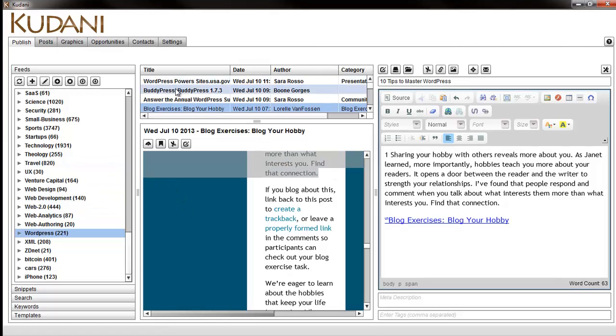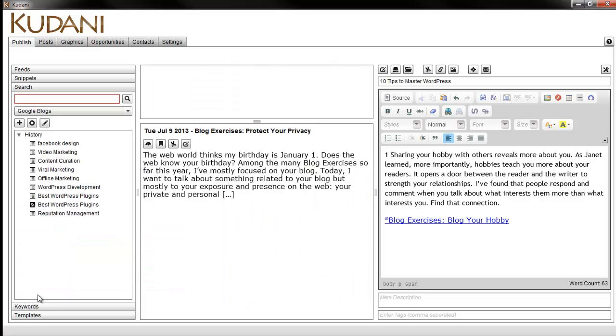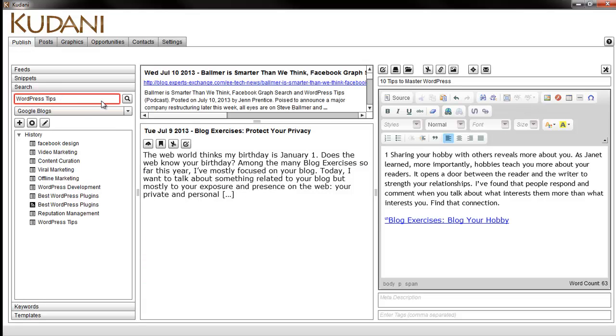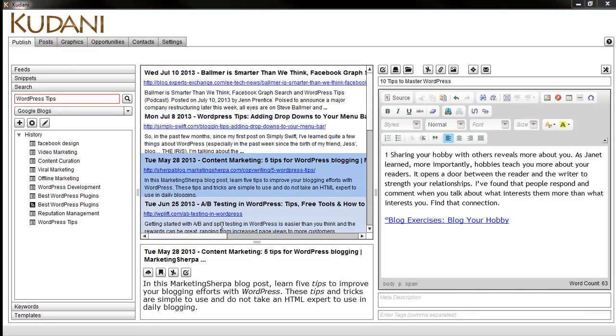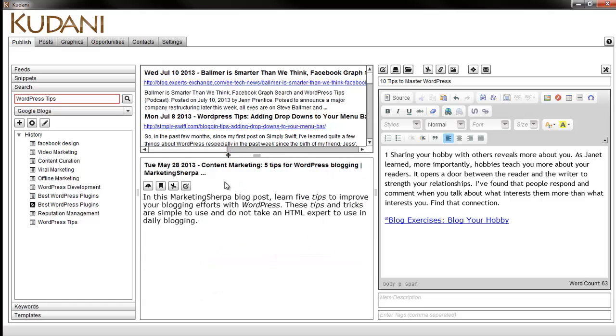And then we can go back and find some other posts you want to try and include. So find something else, scroll down through here. Or as an alternative, we can do a search. Let's do a search for WordPress tips. And it'll take a couple of moments, and we've got that. WordPress tips, adding drop down, content marketing, 5 tips for WordPress blogging. This looks like a good blog post. So let's take a look at this. Again, it's going to read more.